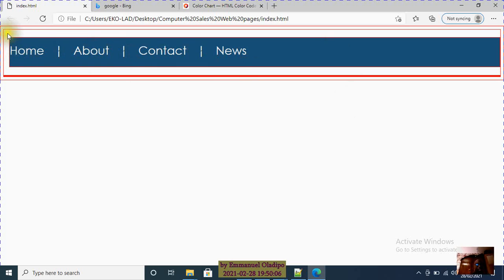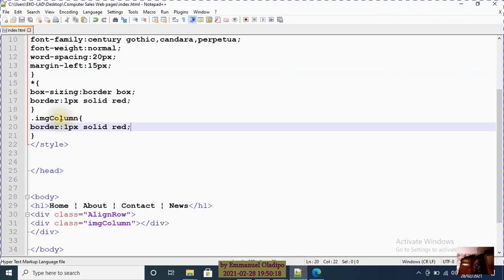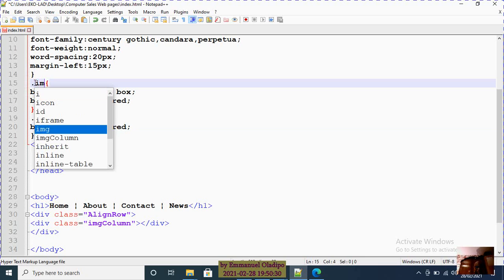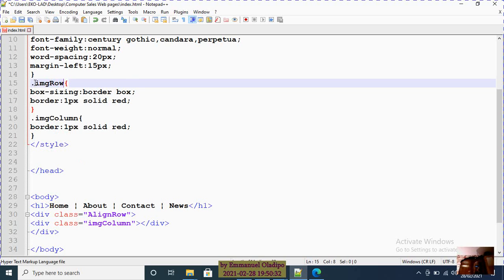But as it is, the border color is basically cycling round our header because we used a star. Let's remove the star. Let's give it a name now. Let me say dot row, or you can call it anything, my row or img row. And I go down there and put, instead of align row, img row.